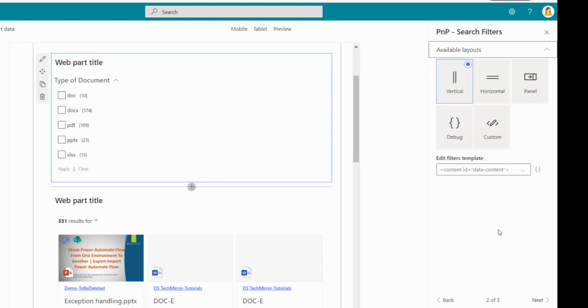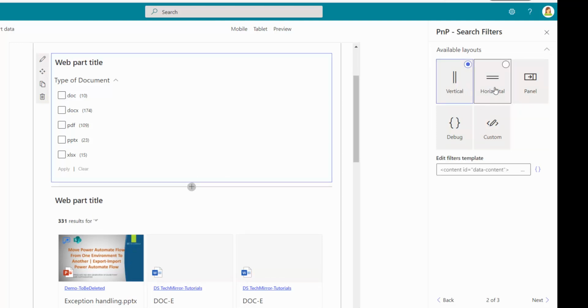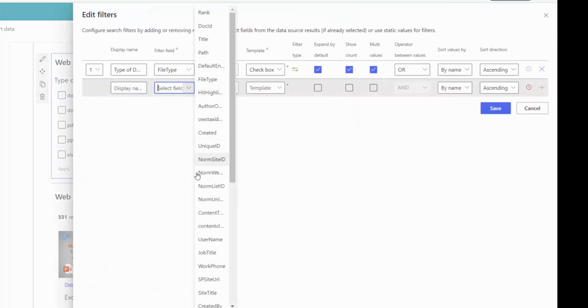Okay. Next, similar to the layout which we saw in search results, in search filter also there are available layouts. I can make it a vertical layout or a horizontal layout. Right now you will not be able to see the difference between vertical and horizontal. Let me add another filter.